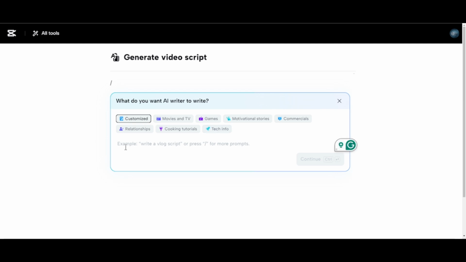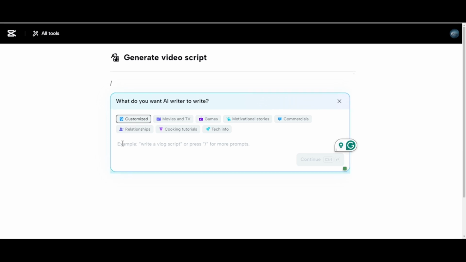So what are you going to do? You're going to give it a prompt to generate content for us. Okay, for the sake of this tutorial, I'm going to write on finance. So I'm going to give it a prompt to generate content for me. So what are you going to write?